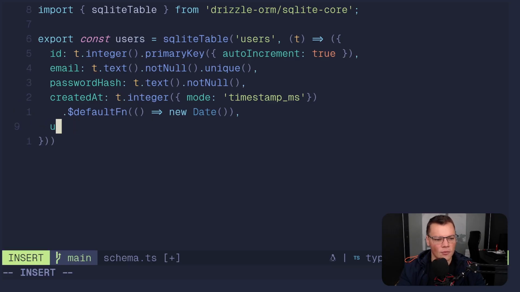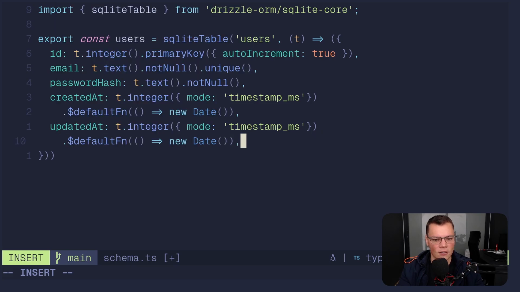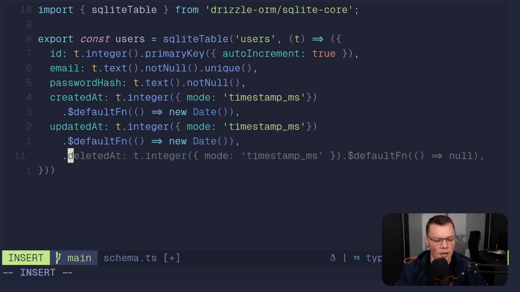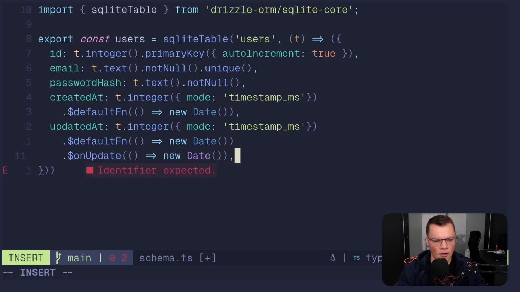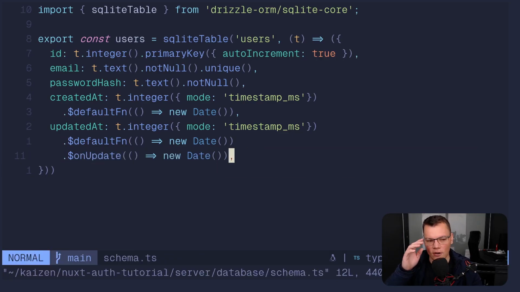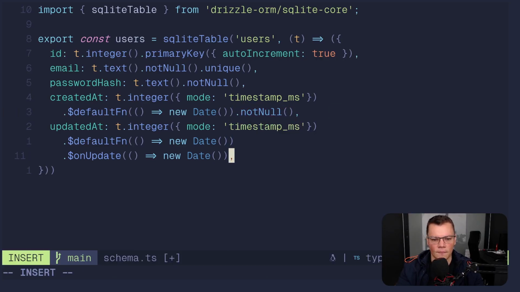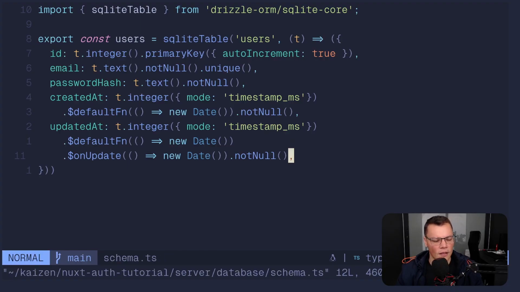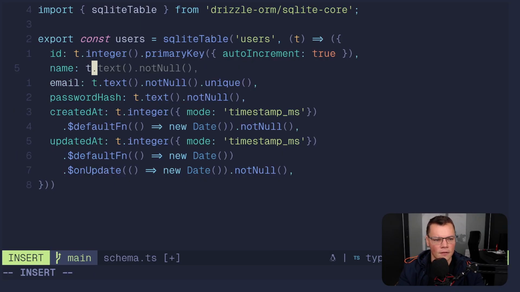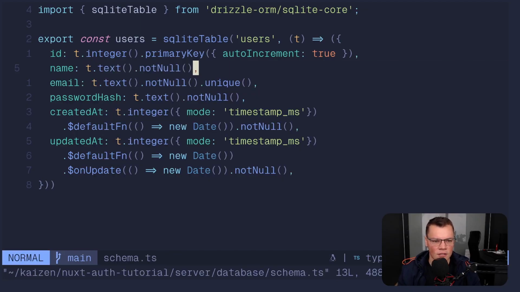And then what we want to do is perhaps do an updated at. We can do the same thing. We also need a default function, and we can do an on update. No, not a comma. We can do something like on update is also a new Date. So we don't have to care about doing all that stuff. So we can make this not null. And I think that's maybe all we need. So let's maybe give the user a name as well. It will be a t.text not null. So that's our basic user that we'll be using to authenticate and show some cool things.